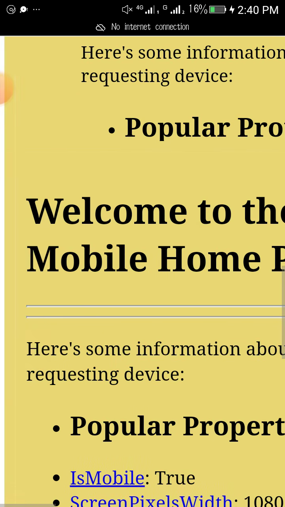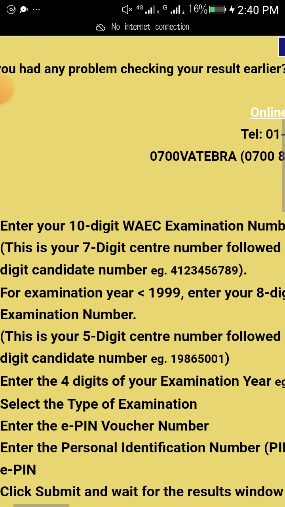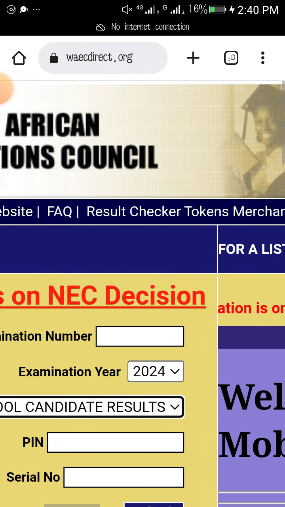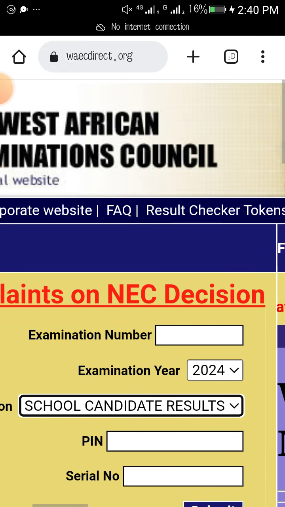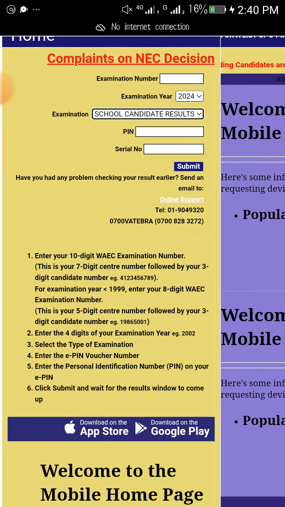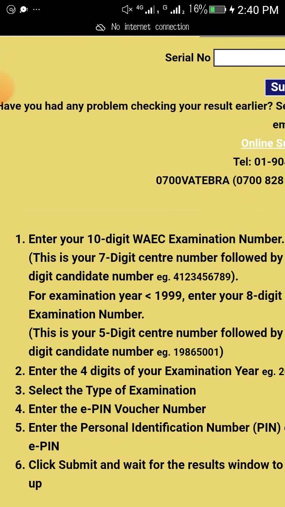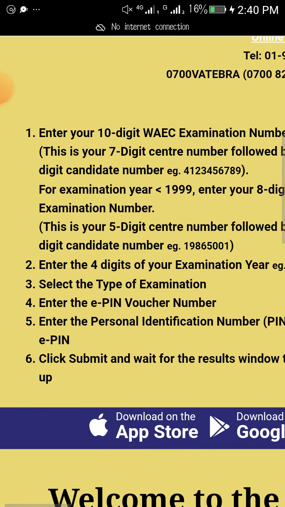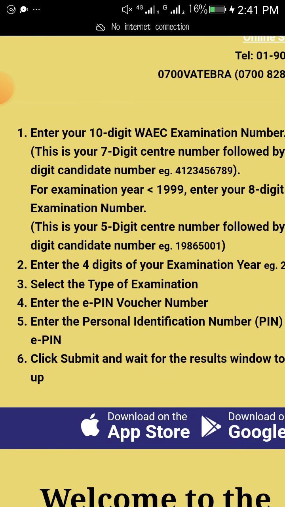Like I said, for checking your WAEC online, go to waecdirect.org. This is it. Enter your 10-digit exam number. Enter the 4 digits of the exam year, 2024, 2022, any year. Select your exam type: school candidate, or if you wrote WAEC GC, it will be private candidate. Enter your ePIN voucher, your serial number. Enter your personal identification number, PIN, in your exam checker. Click on submit and wait for the result.